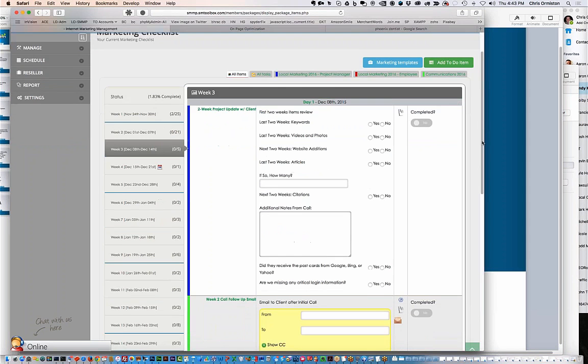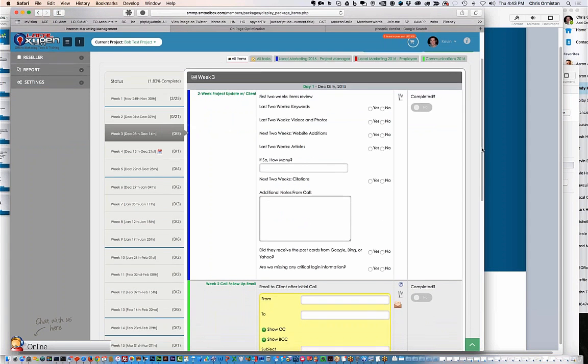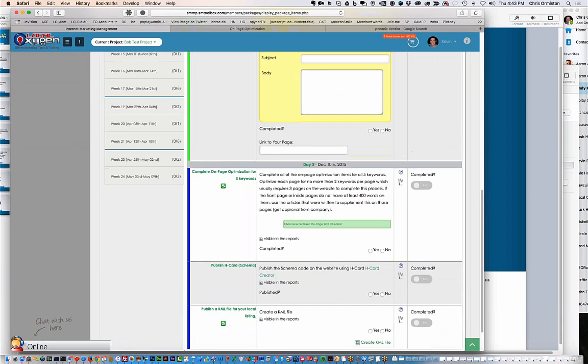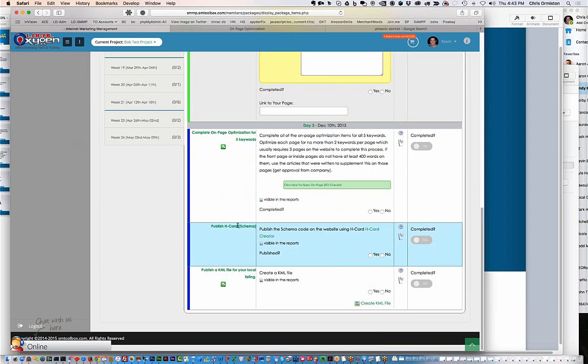All right, so let's go on from here. Let's see here. On-page optimization. Okay, the HCard and the KML files right here, these are still important. This is something that we kind of scratched our head a little bit and said, are we still going to do this anymore? And we still are, because the HCard is basically the markup schema, and there's a creator right here that you can jump over to.